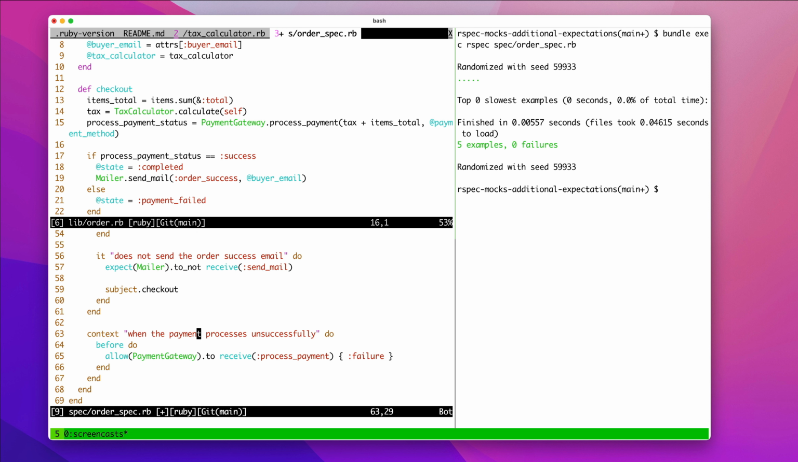Let's say when the payment processing raises an error, we'll say allow PaymentGateway to receive process_payment, and instead of returning the symbol, we'll say and_raise. We'll just say StandardError, but this would be a different error, right? You would either know from the library, or you would test it out in IRB. You would say StandardError, and you can pass a message, right? That's like, oh no.